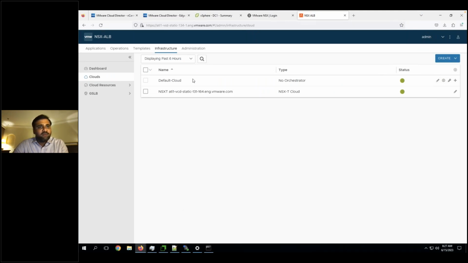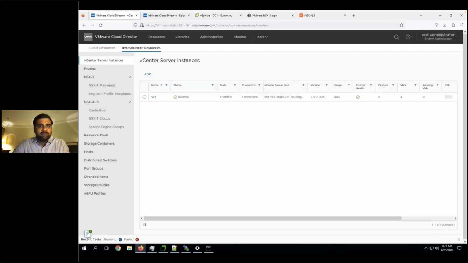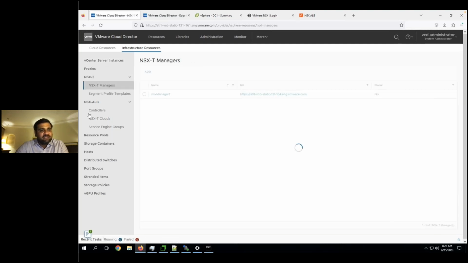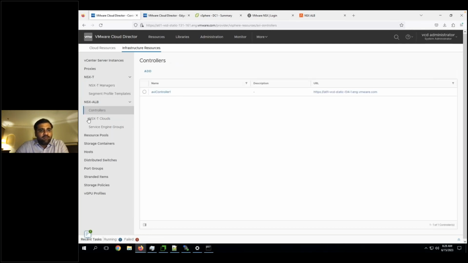So I hope you guys are able to see the browser where I have the VCD environment in a provider context. If you see under the infrastructure resources, generally you will onboard your vCenter and your NSX manager. Similarly, now, as I was mentioning, starting from 10.2 you have the NSX ALB controllers which you can onboard. Prior to onboarding this controller, what the provider does is install NSX load balancer.